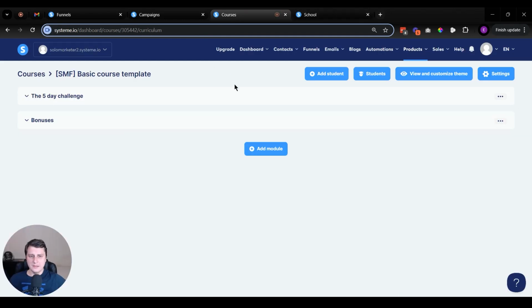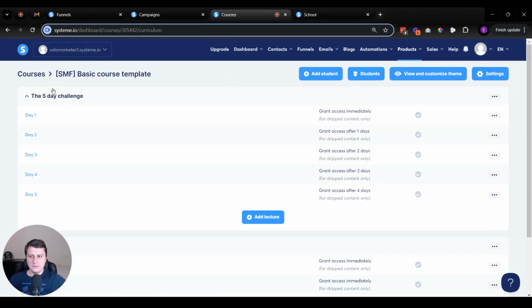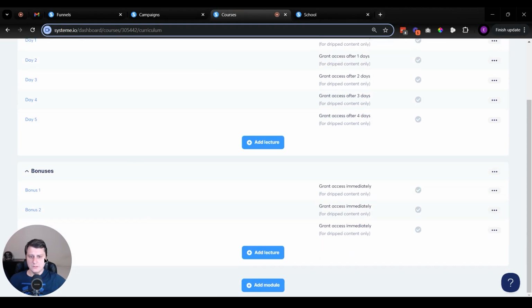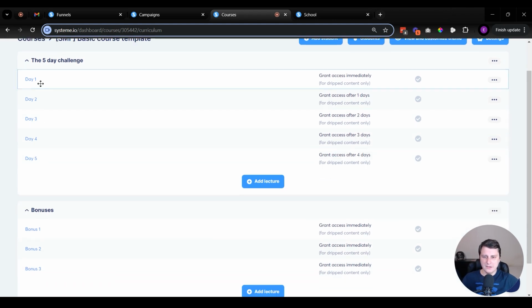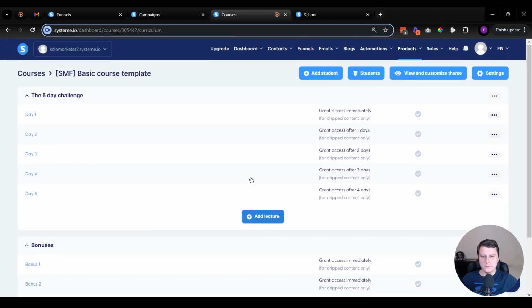As for the course itself, you can see here you have two types of things you can set up. You can set up the modules, which are kind of like the chapters in a book. I don't know what would be a great equivalent, but these are the modules, and these are the lectures or lessons, whatever you want to call them.